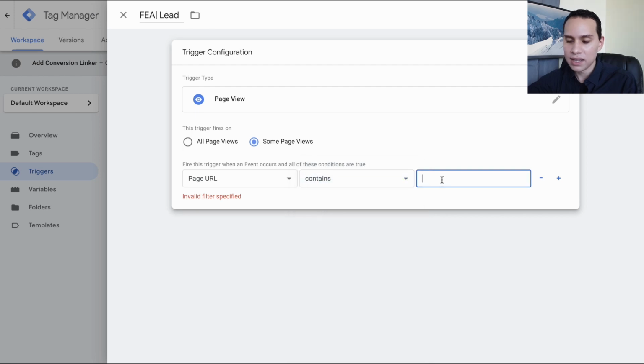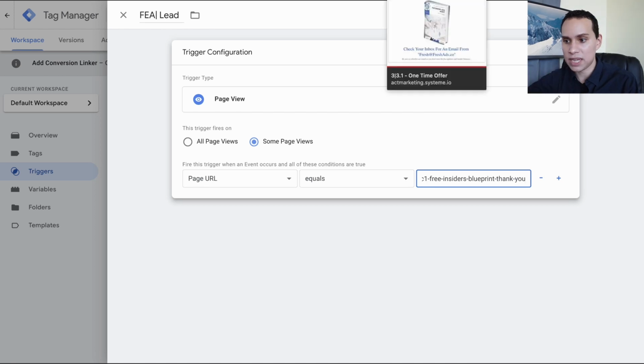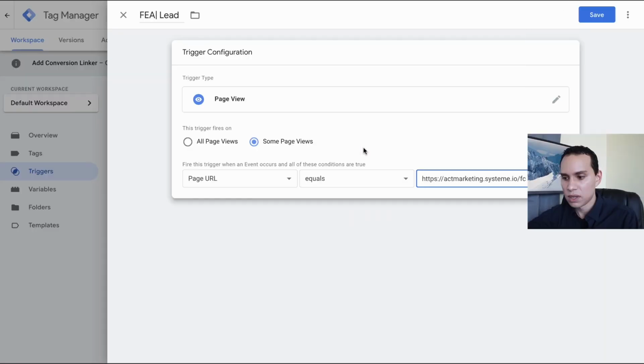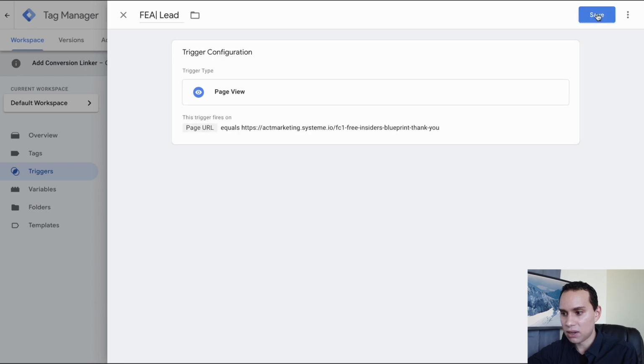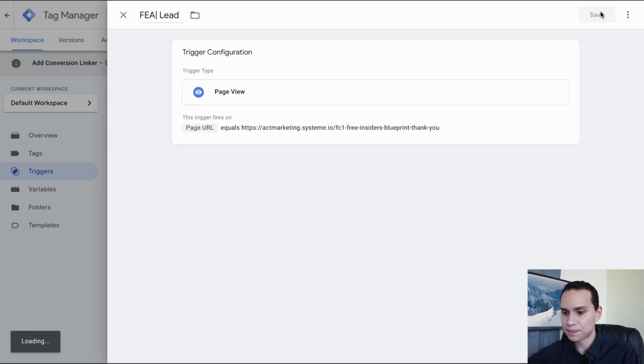So contains, let's say for example, all your confirmation pages say thank you in some part of them. So you could do something like that. So you look for a specific word, although that can get a little tricky or messy. So I'm going to say equals and type in the exact URL that we want to track, which is going to be this thank you page. So we'll click on save. So page URL equals this. So anytime someone hits that page, it's a conversion, right? So we'll click on save here.